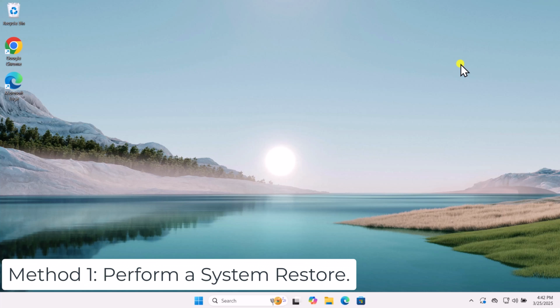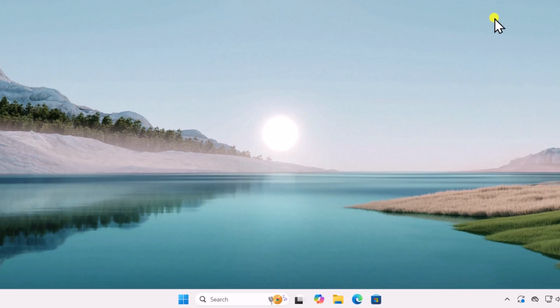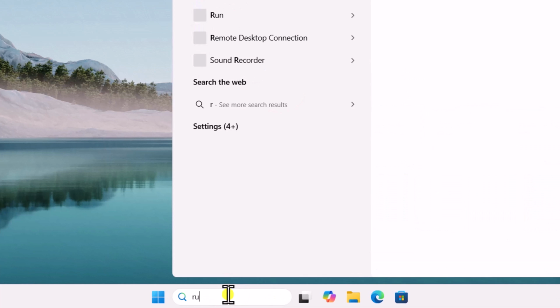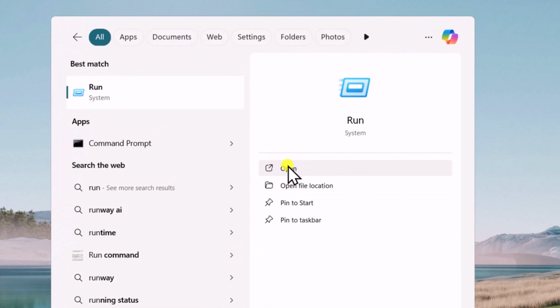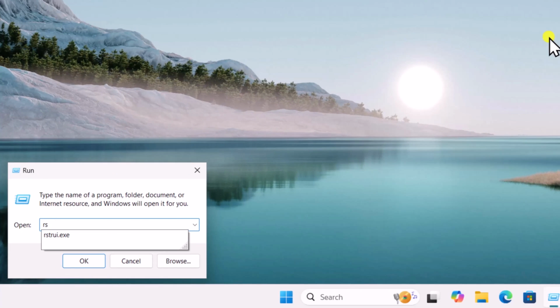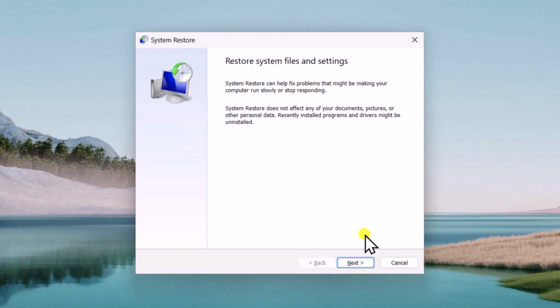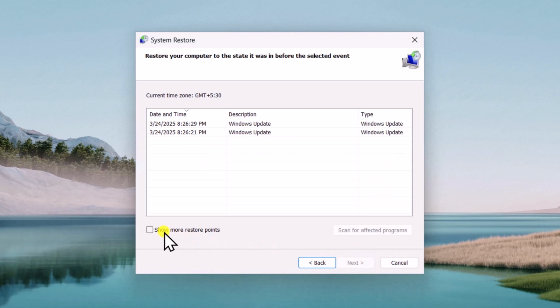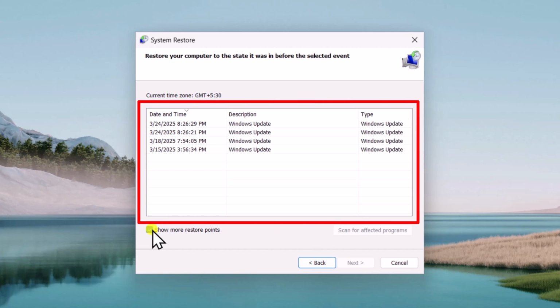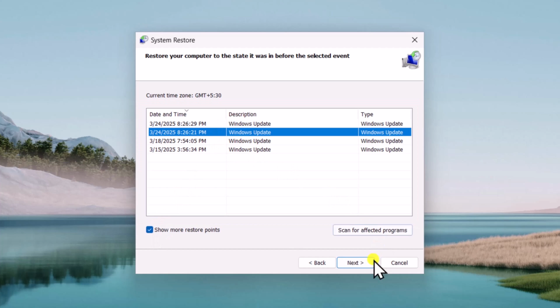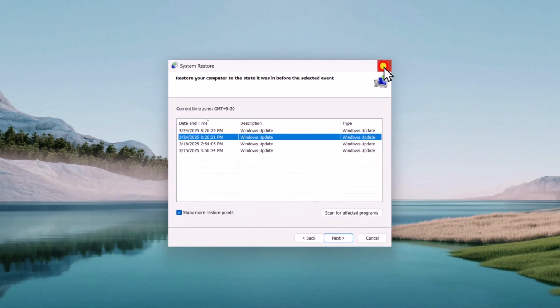Method 1. Perform a system restore. Click in Search. Type Run. Click on Open. Here you need to type rstrui.exe and press Enter to open System Restore. Click on Next. Check the box of Show More Restore Point. From here, select your restore point as per the date when you were not facing this issue. Click on Next and restore your PC to the back date.